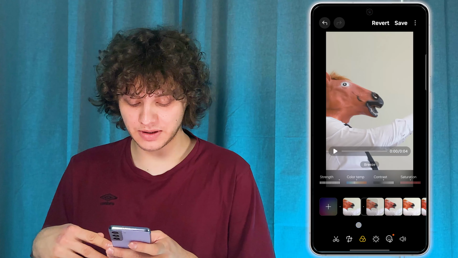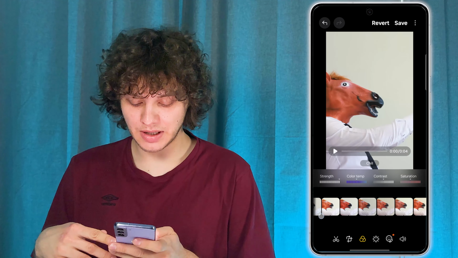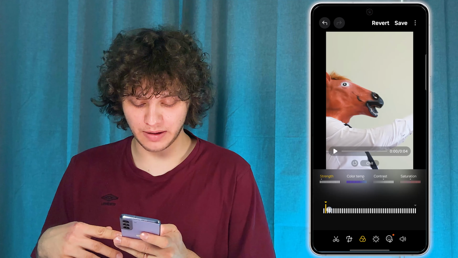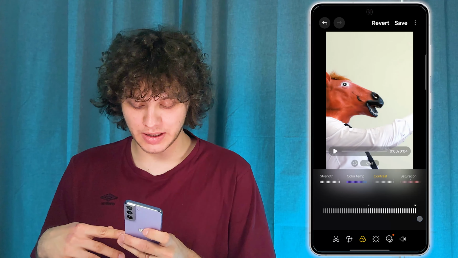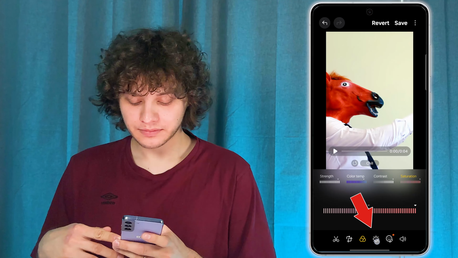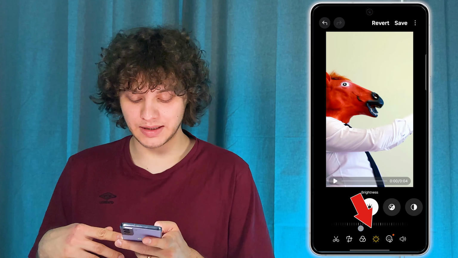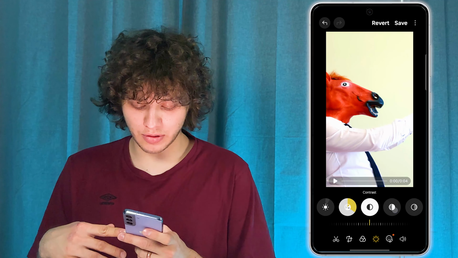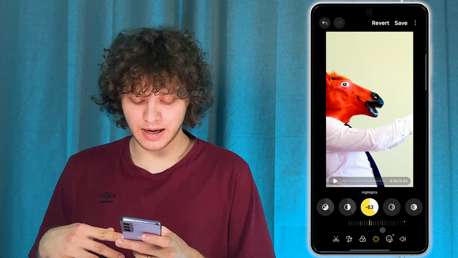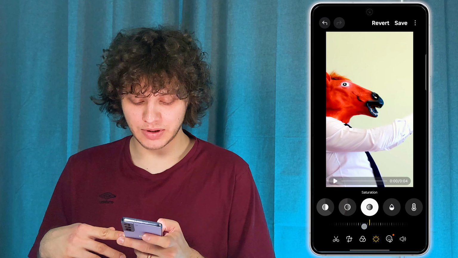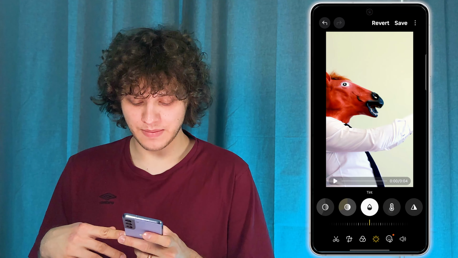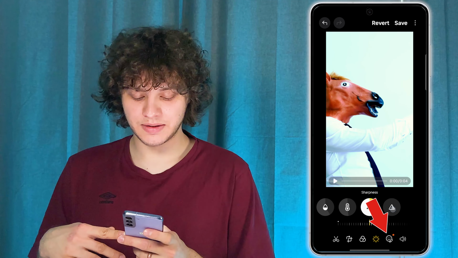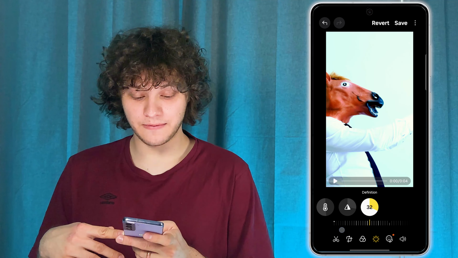Now you can apply some filters. So here are some filters. You can adjust each one, with the color, temperature, strength of the filter, contrast, and saturation. Now this is basically the adjustments. So brightness, exposure, contrast, highlights, shadows, saturation, tint, temperature, sharpness, and definition.